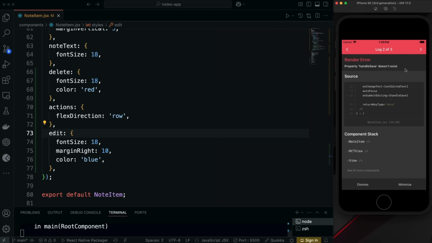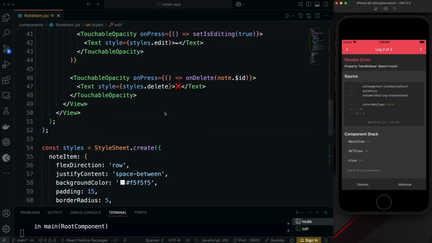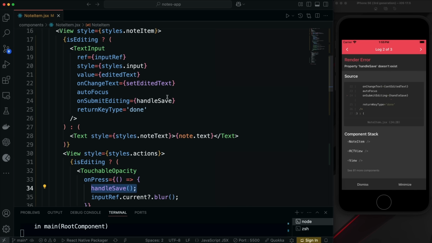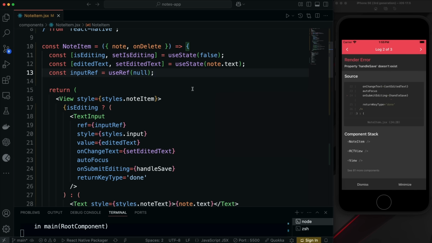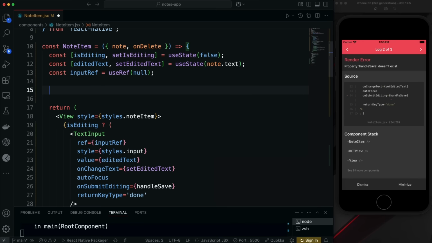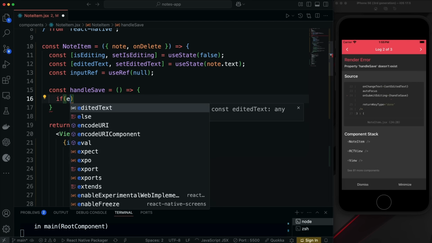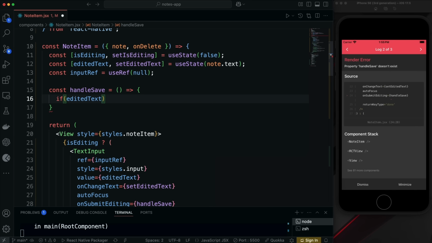All right, now when I click this pencil icon, you'll see it says property handle save doesn't exist. So that pertains to this right here. Right, so let's create our handle save. We'll put that right above the return. We'll say const handle save. And then let's make sure that there's text. So we'll say if edited text dot trim is equal to nothing, then we just want to return.